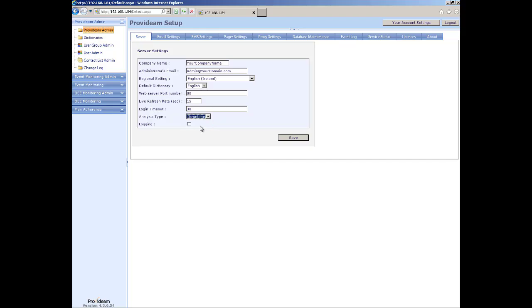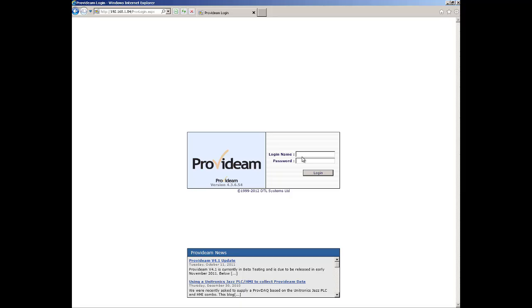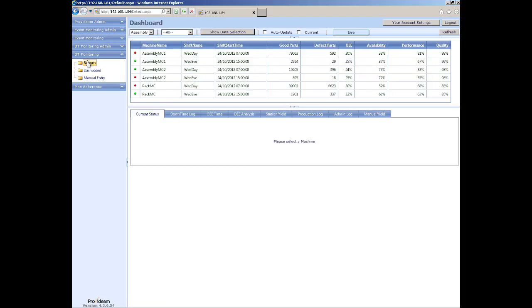So firstly, we're looking at analysis type. We have an overall setting here of OEE or downtime analysis type for the application. This sets the default mode of analysis for our application. Not every user will want to monitor OEE values. We now see that instead of OEE monitoring admin, we have DT, standing for downtime monitoring admin.